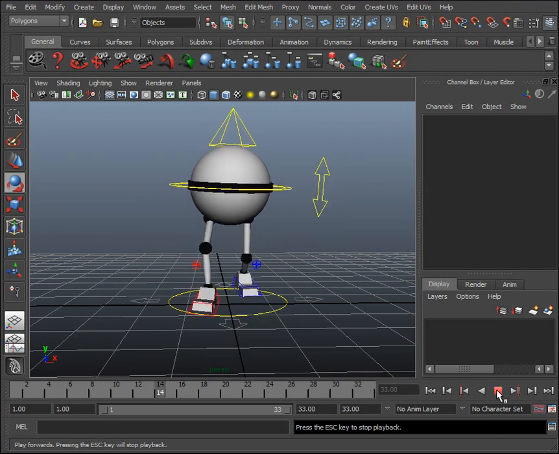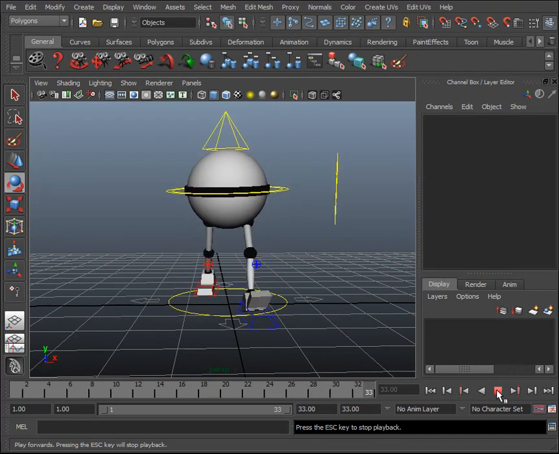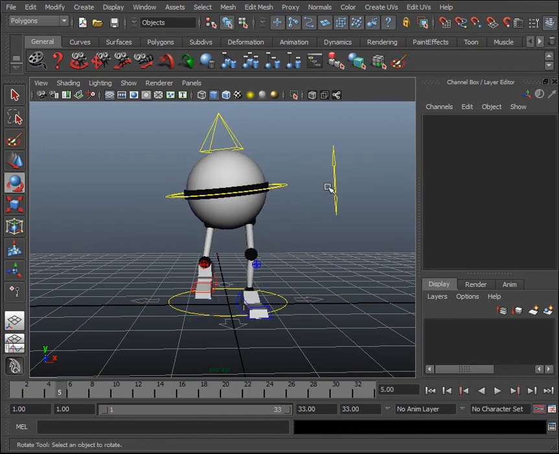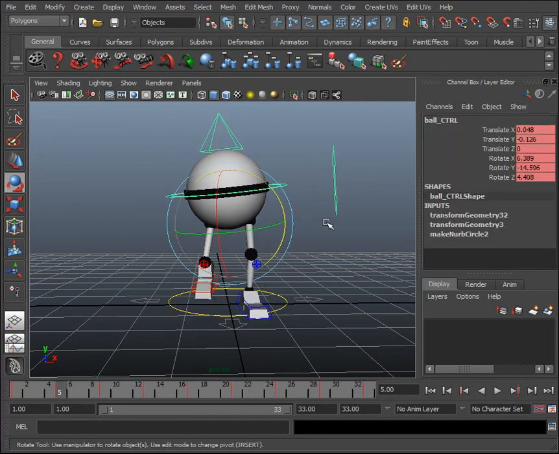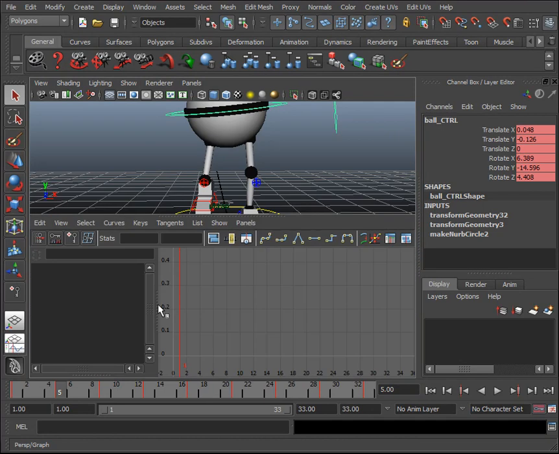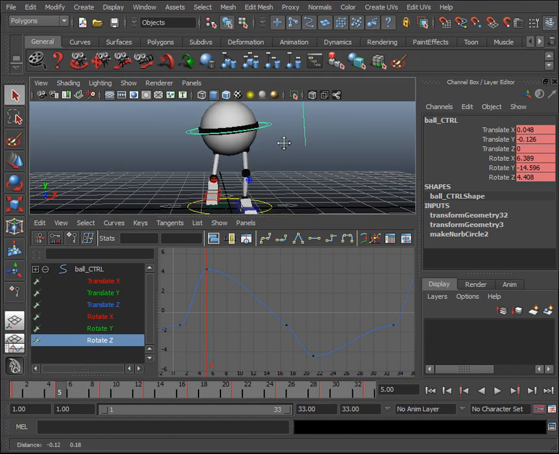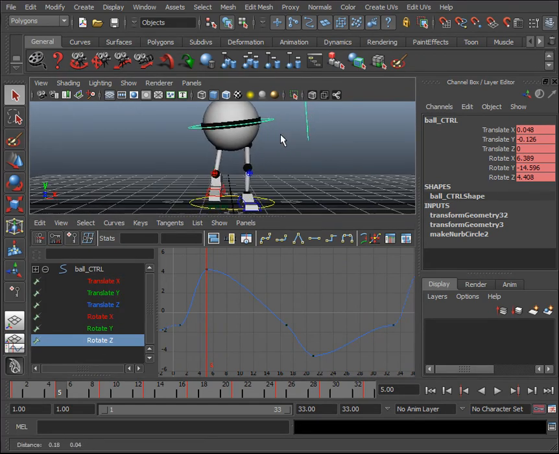Not bad. I'm going to hit play. Okay, it's a little too much. It looks a little fake. He looks like he's kind of slipping and sliding around. So I'm going to go back there, and I'm just going to lower this amount. Okay, and I'm going to do it in here. I'm going to go to Rotate Z in the curve editor and fix my curves a bit.